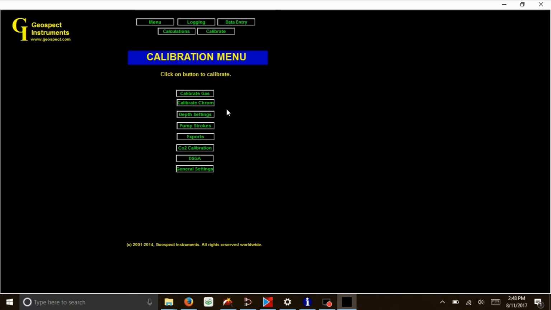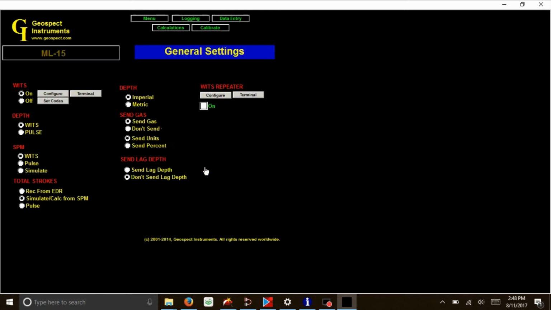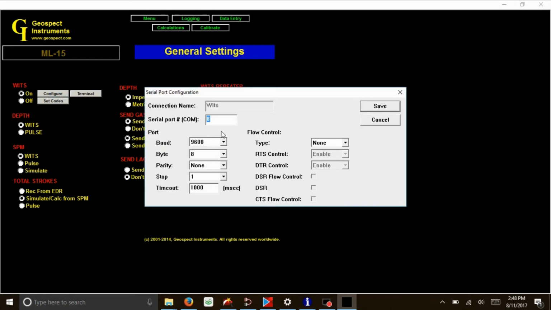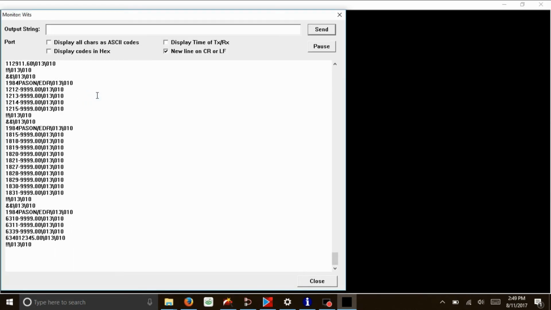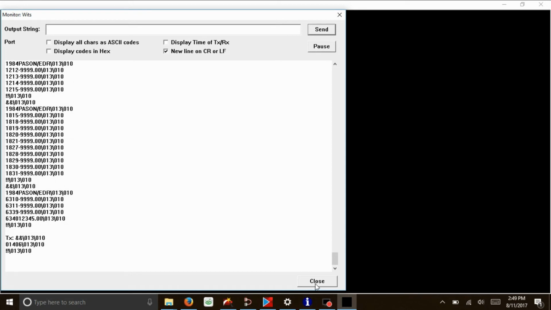Now we're going to come over here and go to General Settings. This is how you configure WITS. It's pretty easy. All you have to do is make sure everything on the left-hand side of the screen is set to WITS, such as WITS, depth, SPM, and your total strokes are set to simulate slash calc from SPM. And you can hit your configure button. The only thing you need to change in here ever is a COM port, and in this case, it's COM 8. We'll save that, go click on the terminal button and see your live data streaming from the rig computer. And also, we're streaming out the gas to the computer. Everything seems to be working there, so we're going to close that out.